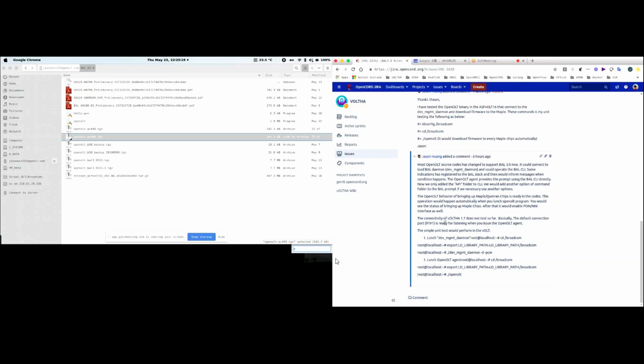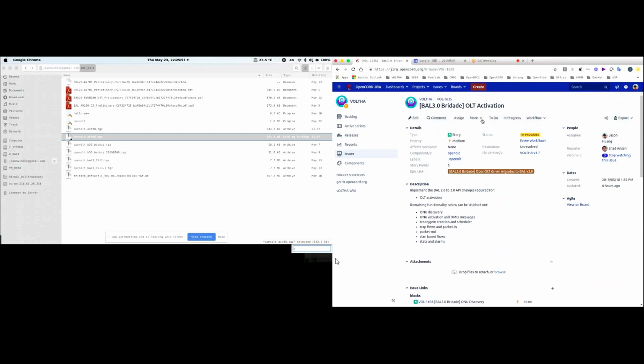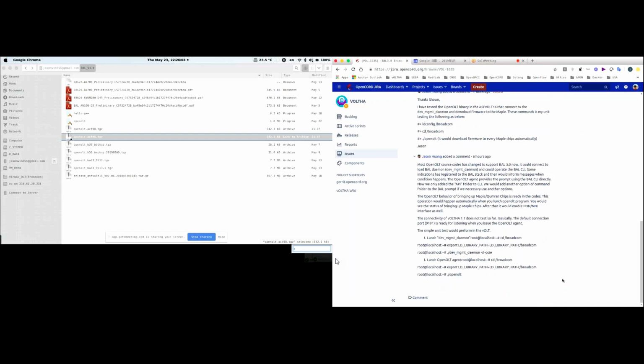One thing is I just not showing the connectivity port 19191. It's already there when you launch the operating agent. So this connection port will be in the background for listening and waiting for VOLTHA to connect. So right now this is ORT activation status in the list story.